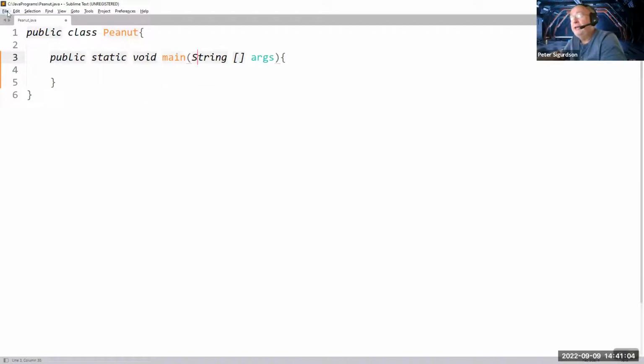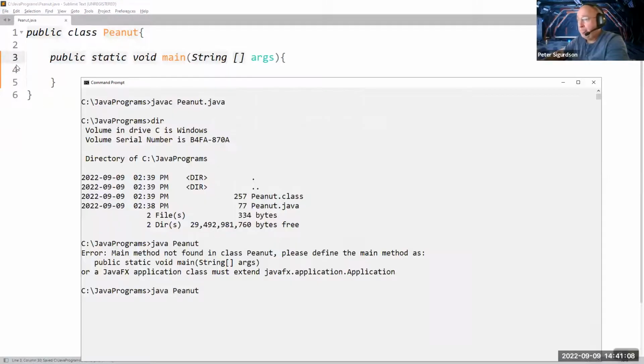So let's save again, and let's compile again, and let's run again. Now my program is running okay. It's not doing anything because the program doesn't do anything, but it's not giving a compile error, and it is demonstrating the simplest possible Java program, right?